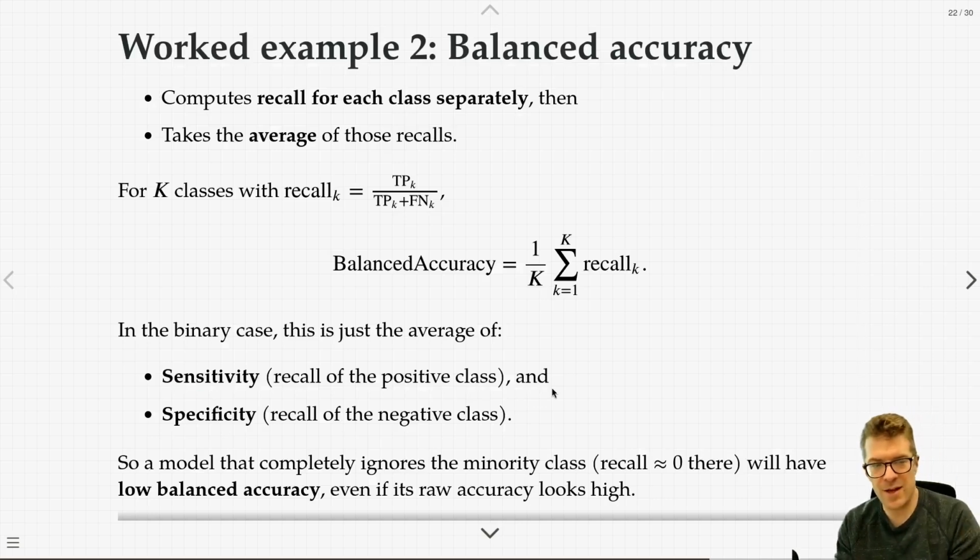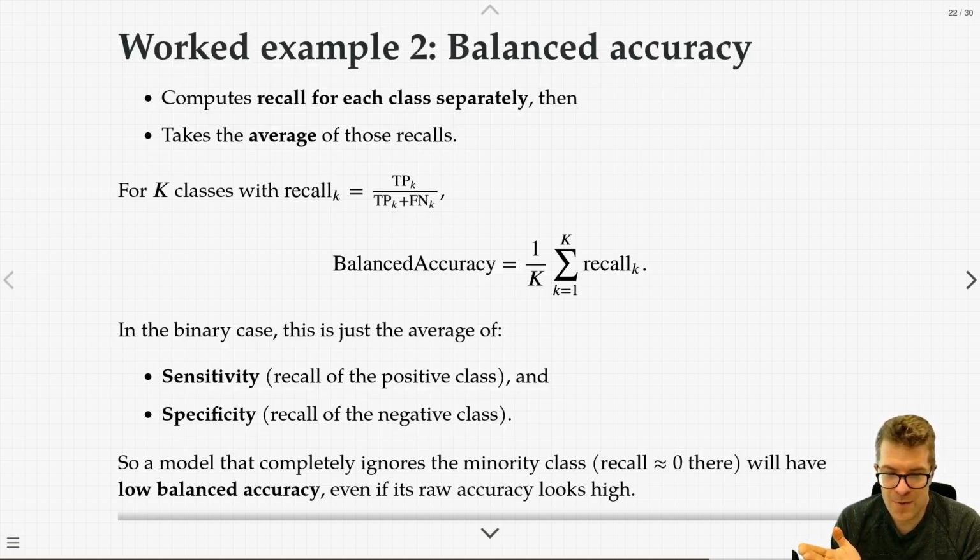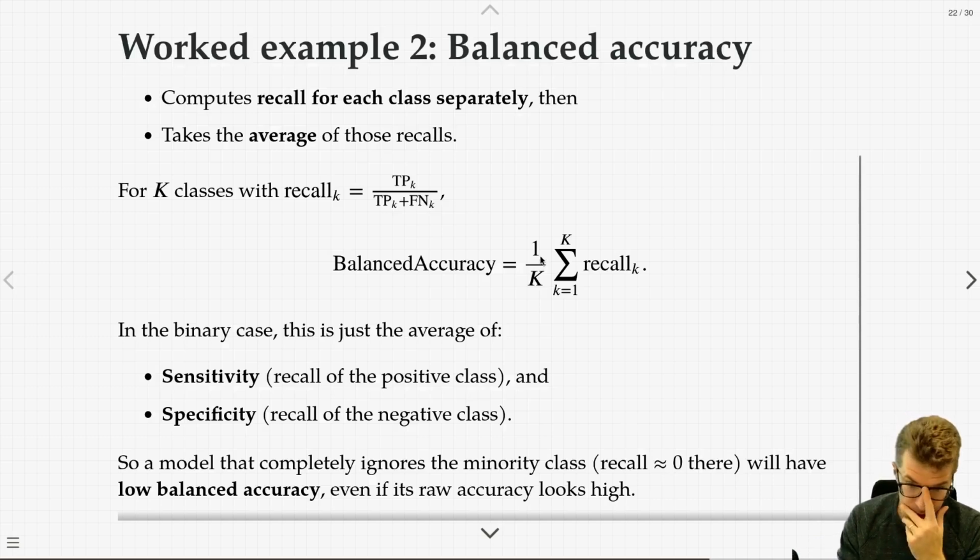Sensitivity, like high sensitivity and high specificity, are things we want to promote, and we want to promote it in a fair way across positive and negative classes. So far so good. If a model completely ignores the minority class, recall will be 0. We don't like that. That's definitely a form of bias, which we'll talk about later. So good old-fashioned accuracy might be very high, but balanced accuracy will be extremely low. And again, here we're weighting each of these classes totally uniformly, so there's no difference between a majority class and a minority class in this balanced computation.